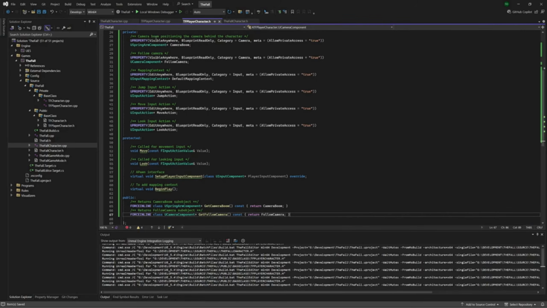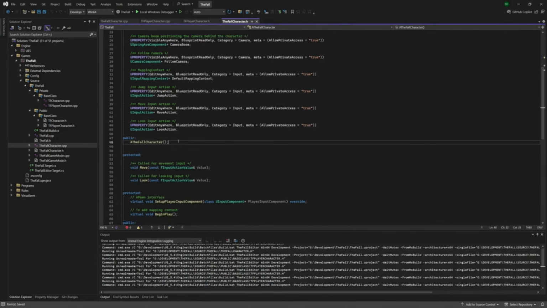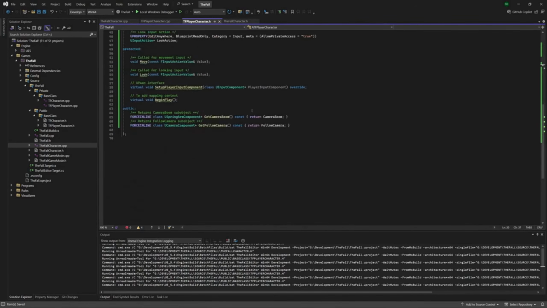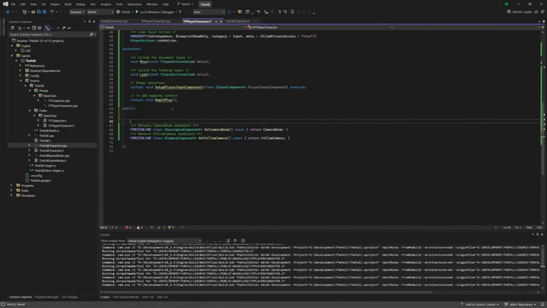So anyways, the one thing you'll notice we didn't copy over was the constructor. Really simple. It's because we can't copy that over. It's not going to work. So we're just going to create our own constructor and throw it down here in the public section.